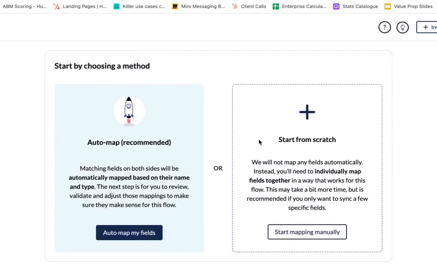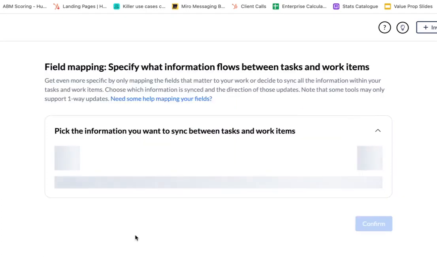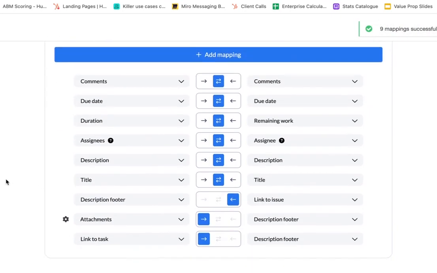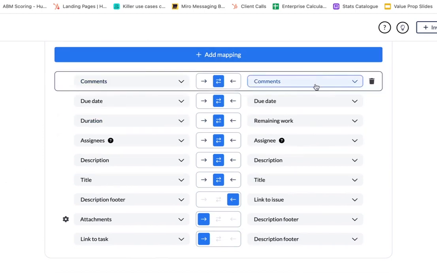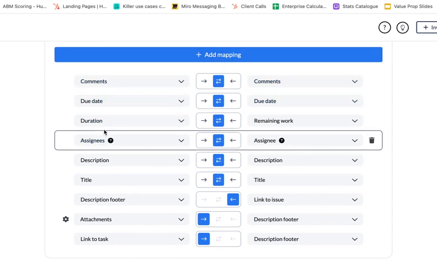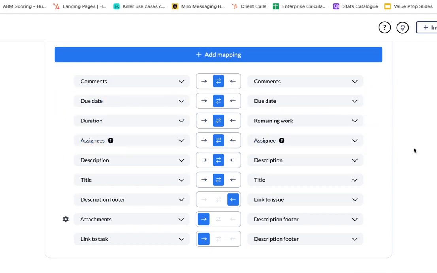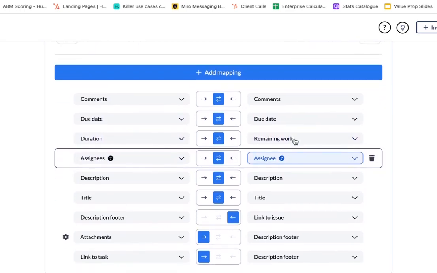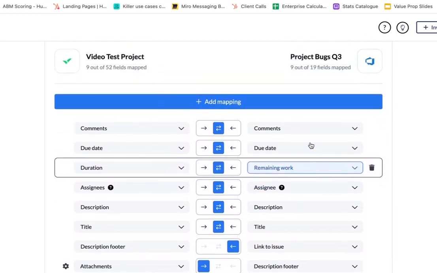Next, we'll map our fields. Unito offers a great auto mapping feature, which I'm relying on in our use case here in this example. Auto mapping is very intuitive. Comments become comments, due dates become due dates, assignee becomes assignee, and then there are some tool-specific fields as well. For example, duration on Wrike could become remaining work on ADO. Plus, with Unito, fields are super customizable. And for each pair, you can decide whether they are synced one way or both ways across tools.